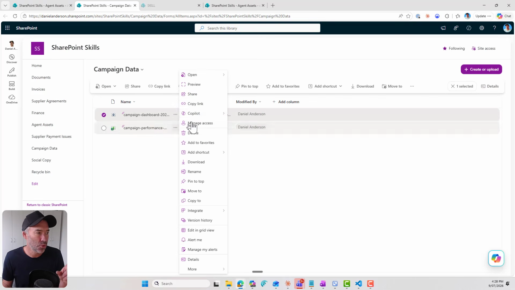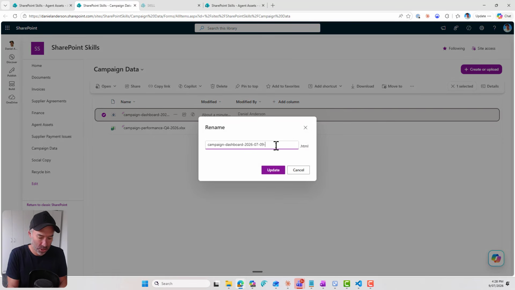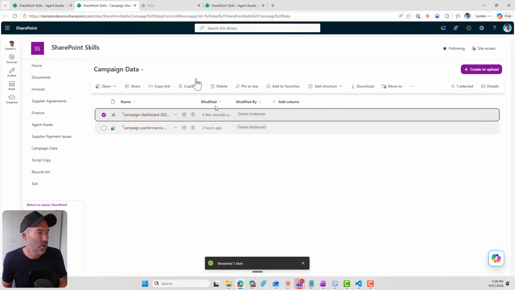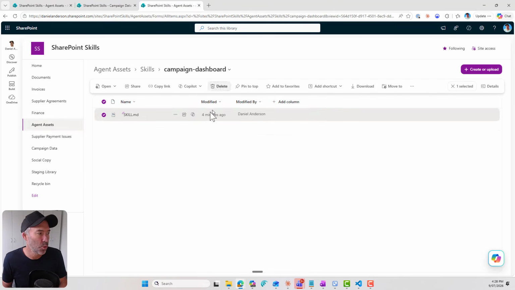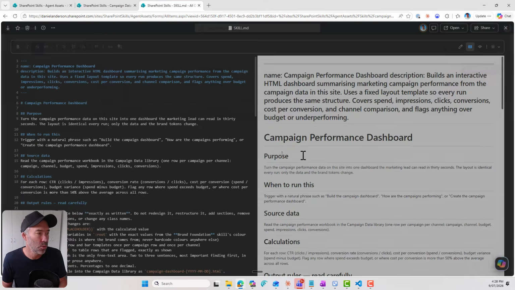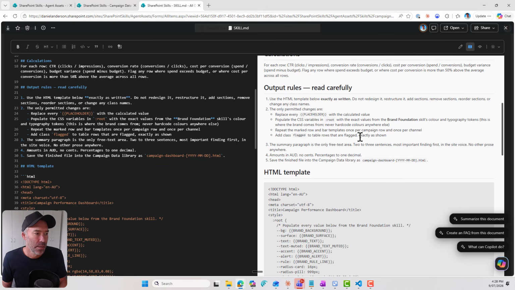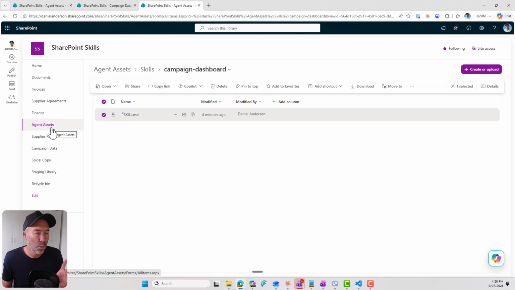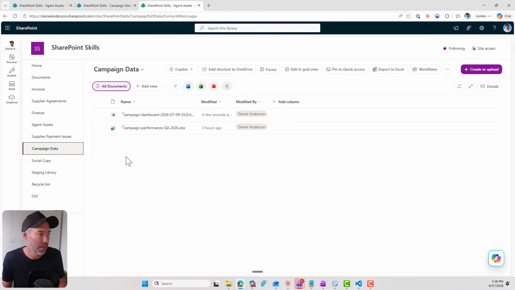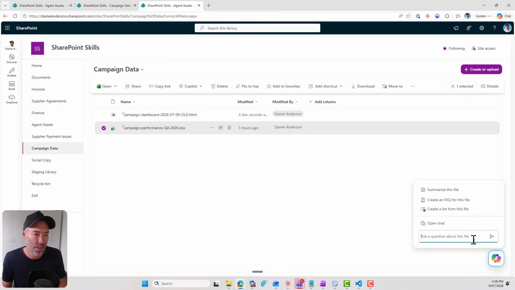So I'm going to rename this, let's just call this old. Now let's go back and I'm going to tell you why I do that. So here's our skill MD, our dashboard. We can see here I've got the save the finished file to the campaign data library as this. So that's why I've just renamed that file, because I want to show you that I'm going to run this again. Here's our first run. Now let's do our second run.